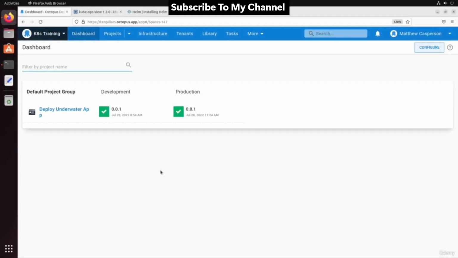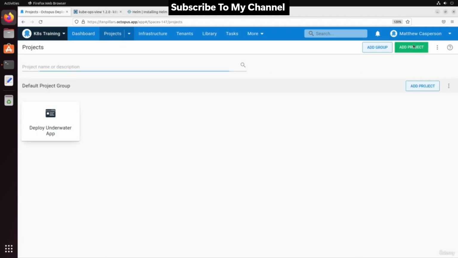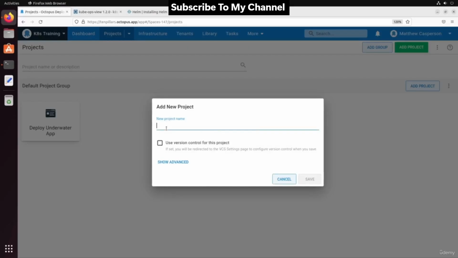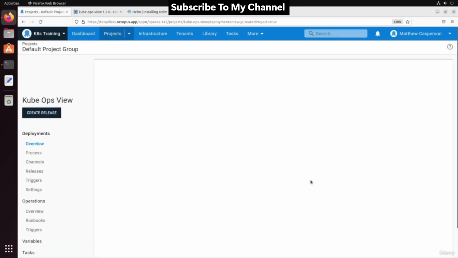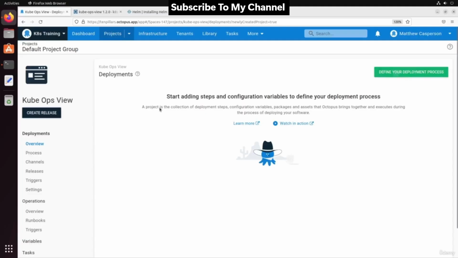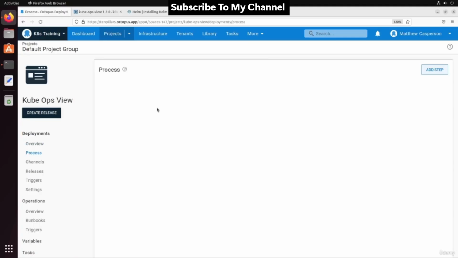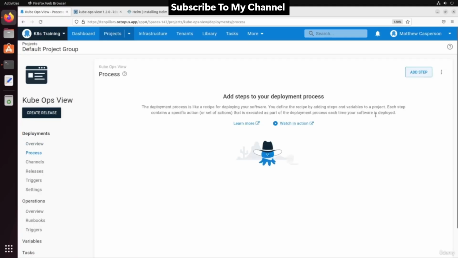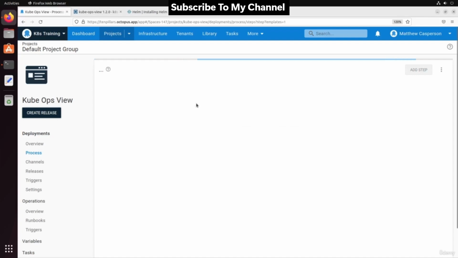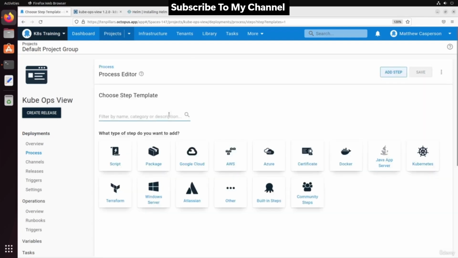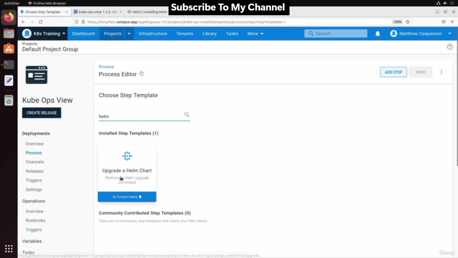The next step is to create a project that we can use to deploy the dashboard to our Kubernetes cluster. So to do that, we go to the Projects tab, we click Add Project, and here we will call the project Kubernetes View. We will define the deployment process. We'll add a step. And we will use the Helm chart deployment step included with Octopus, which is this one here, upgrade a Helm chart.